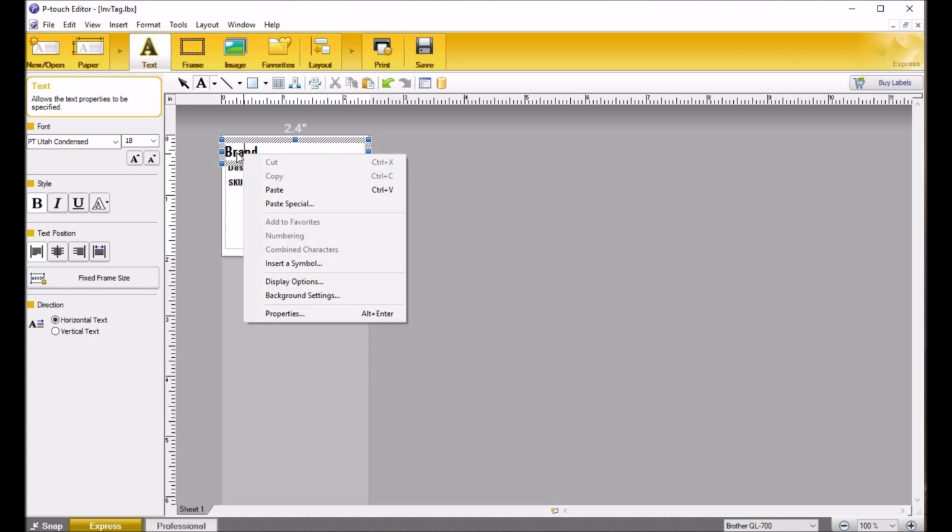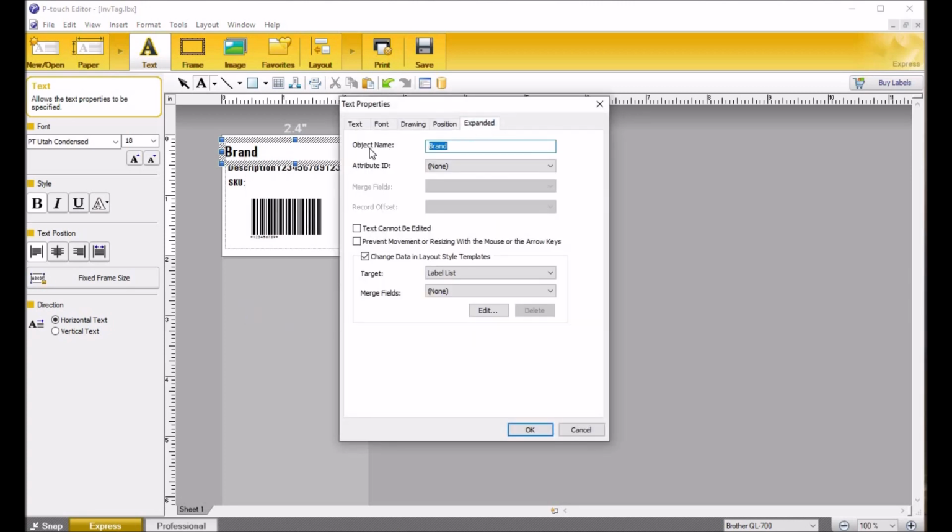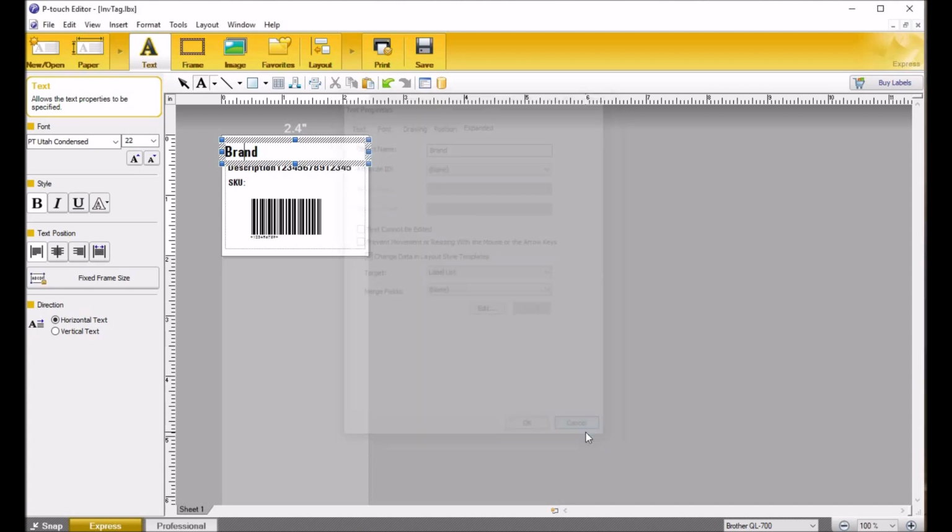So if you want to see how it links up to C# and the code behind, right click the object or the text box that you created, go into properties, go into expanded, and give it an object name. This one I named brand, and so that's what I'm going to refer to in the C# code. And that's the same with all the other objects.